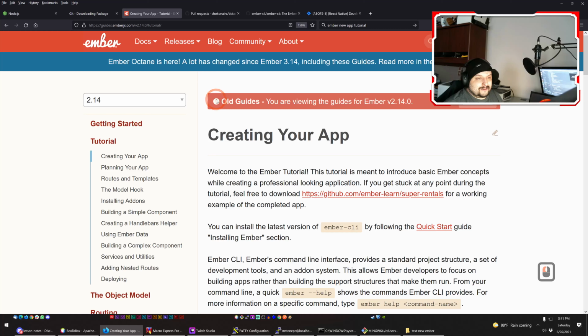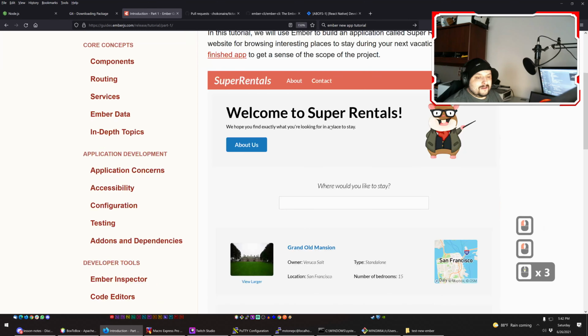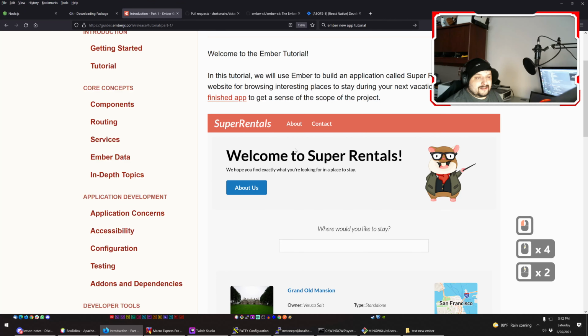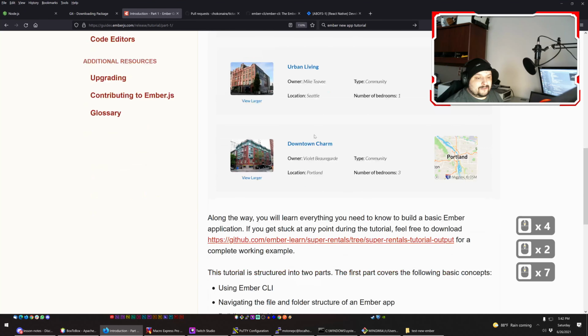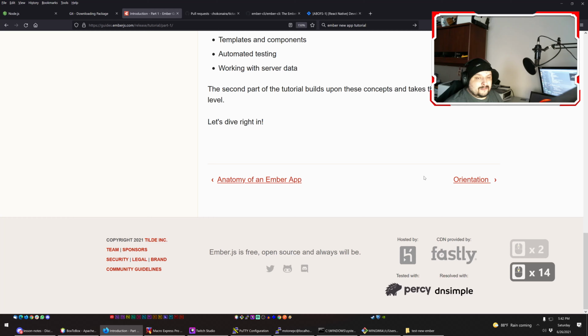So like here, it's giving me a warning saying, "Old guides, you are viewing the guides for Ember 2.14.0. View blah blah blah." So I can literally just click here. I ignore the warning, right? But anyway, it's the same thing that they do here. They just build Ember Super Rentals.